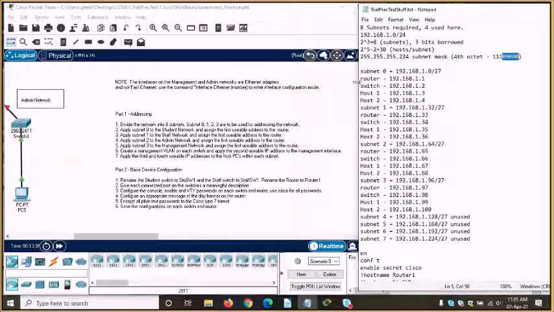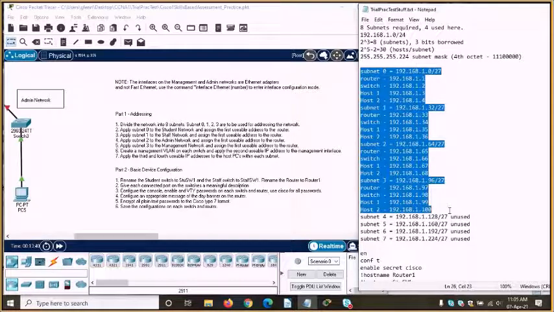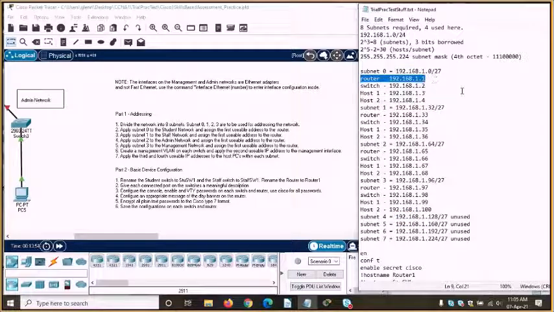So as you can see, I've actually specified them all. For just the first 4 subnets, I've also specified the addresses that we're using. Because if you look back here, apply subnet 0 to the student network and assign the first usable address to the router. And so that's what we're doing here.